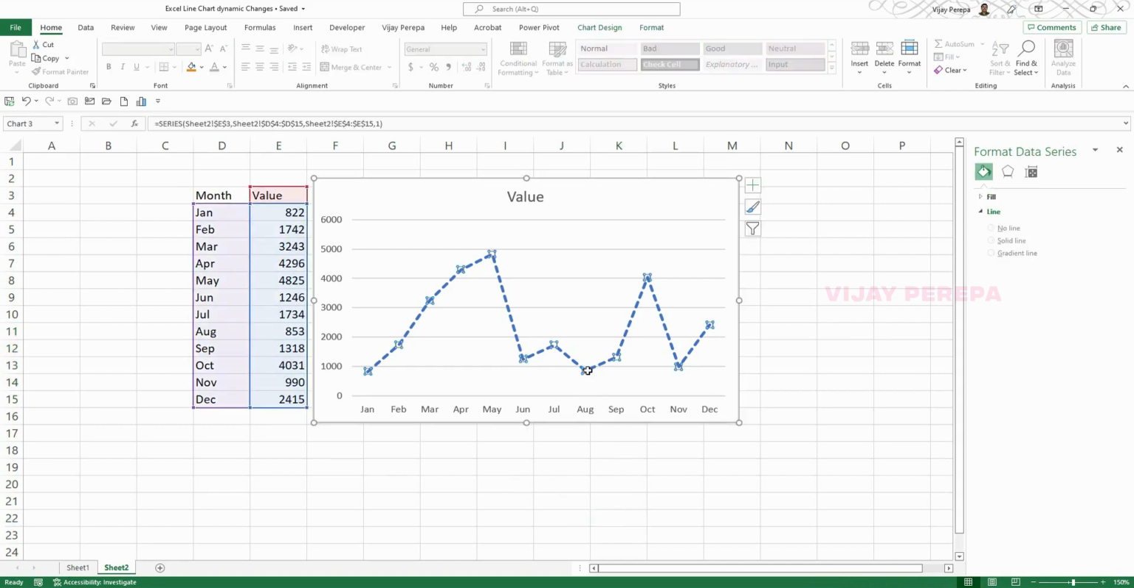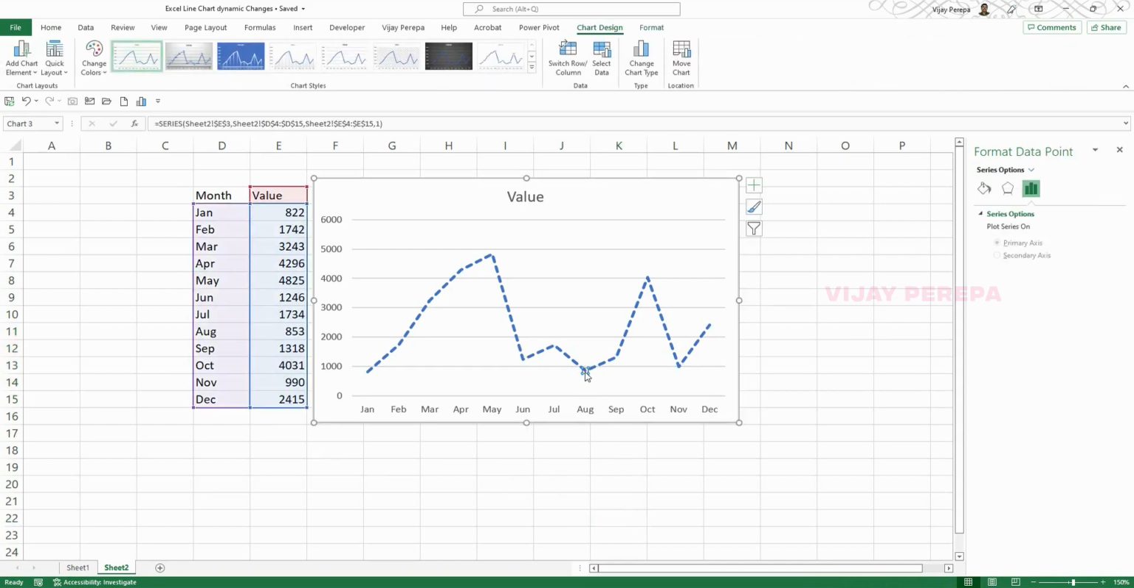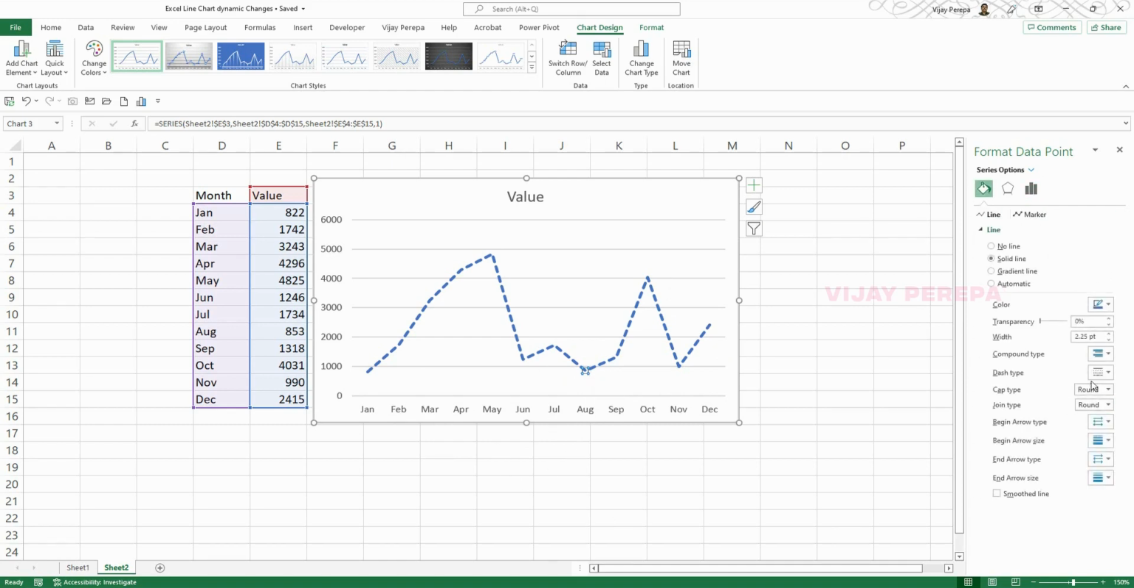If I double click on any one point, this is called a point. What is the point number? 1, 2, 3, 4, 5, 6, 7, 8. This is the 8th point. And this is one series, series 1 and point number 8. I can select the point and select the line and change it to a normal line, for example, if I want to. But I can do only one point. Otherwise I can go to the next point and select this as well, one by one.